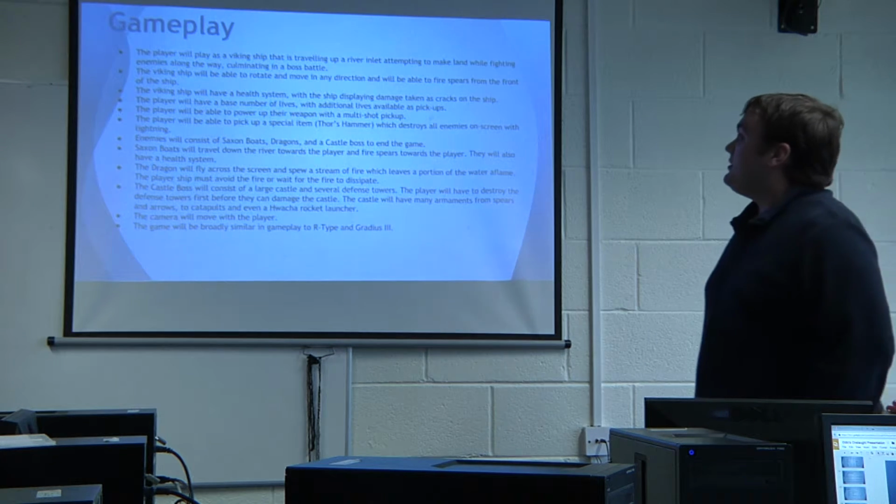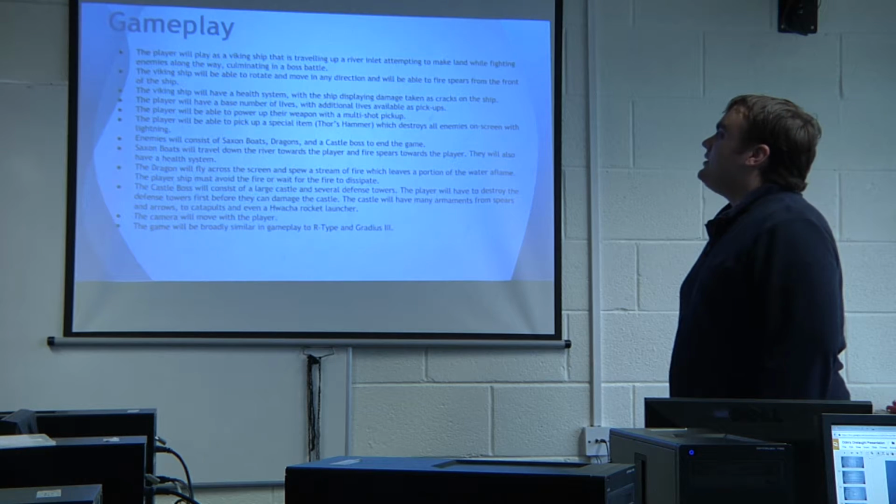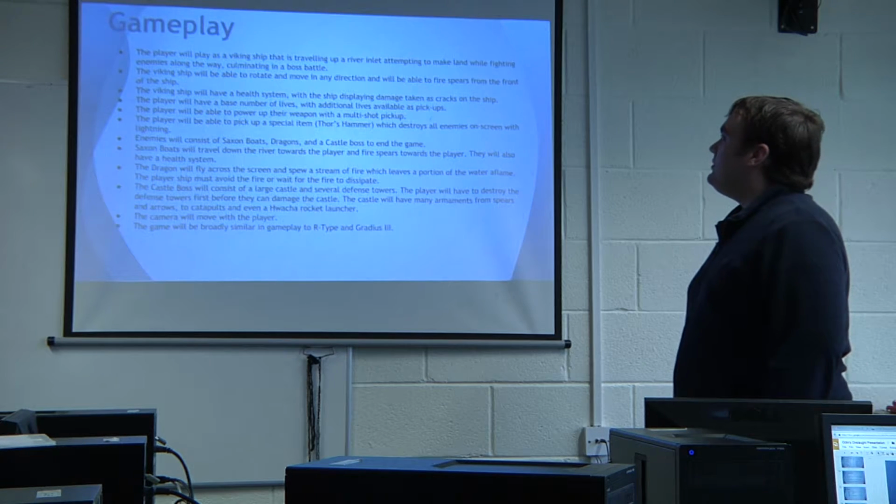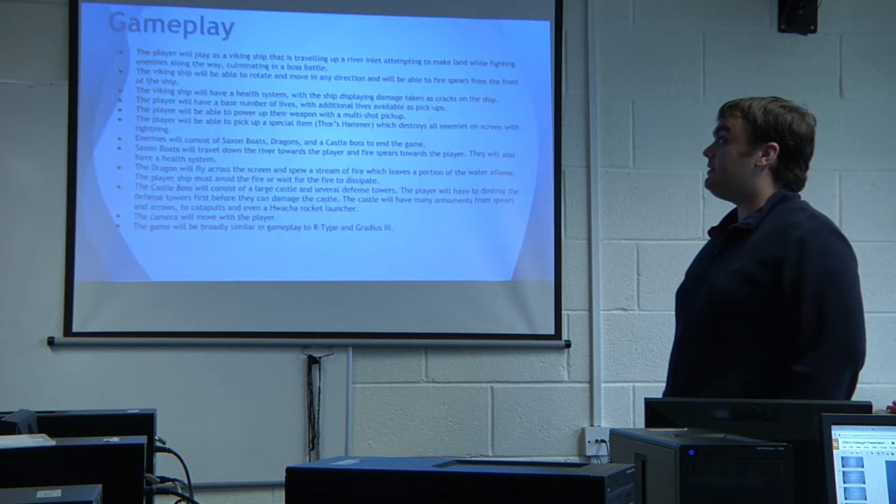So, description of gameplay there. You play as a little Viking boat going up the river. You're trying to make land while you're fighting enemies along the way. Culminates in a boss battle against the castle.